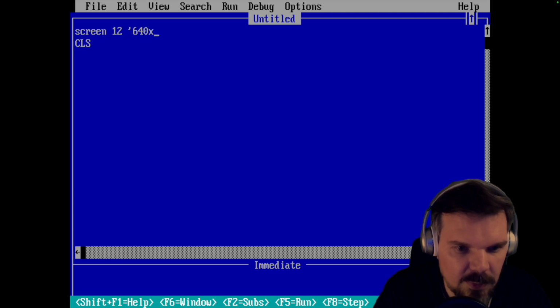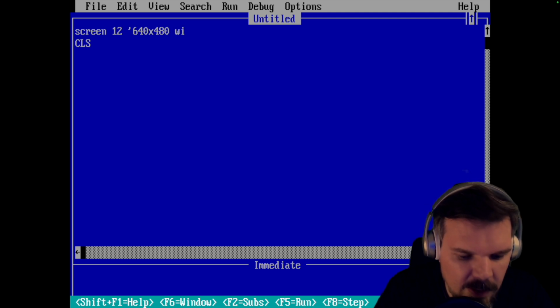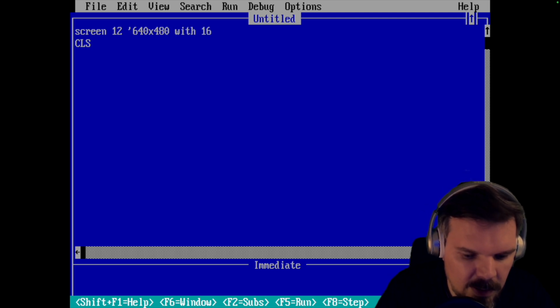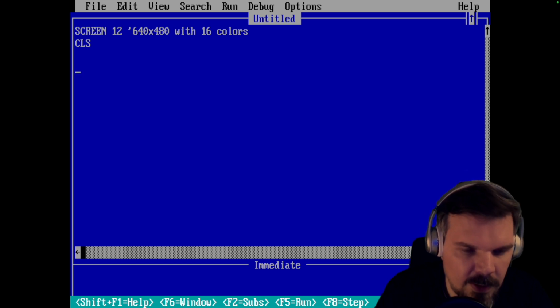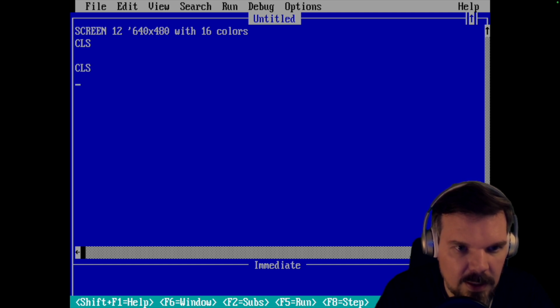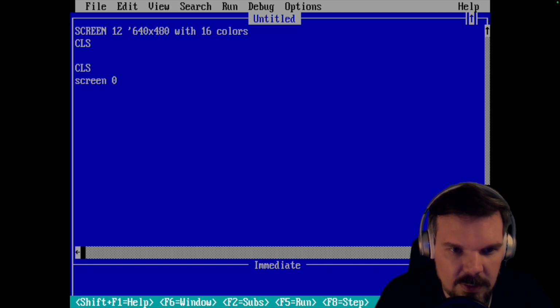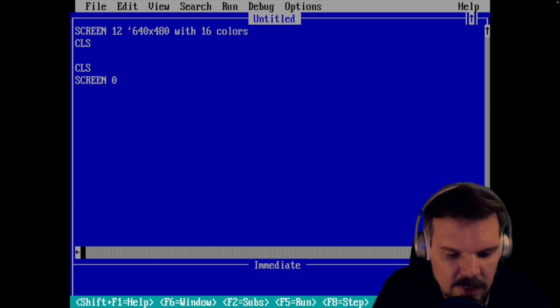640 times 480 resolution to work with graphically, with 16 colors, and in the end we are going to clear the screen again and reset it to text mode just because it's good practice. So let's run this and see if it gives any errors.